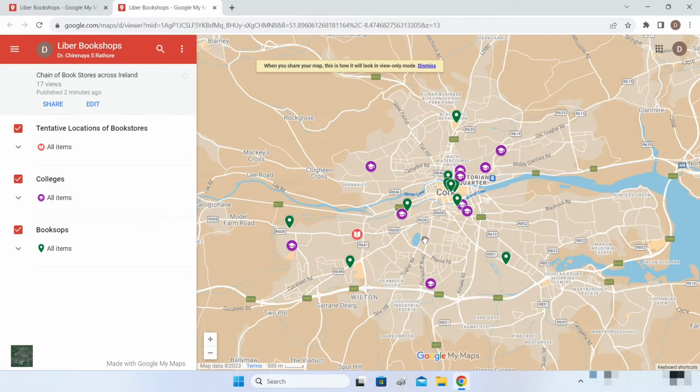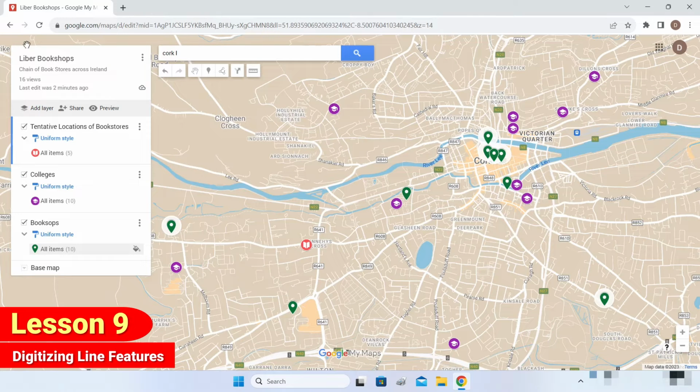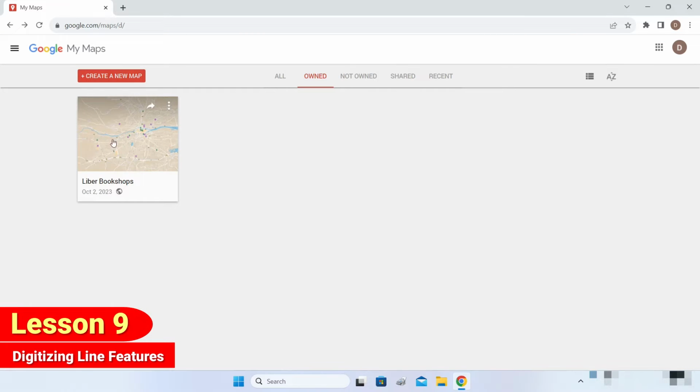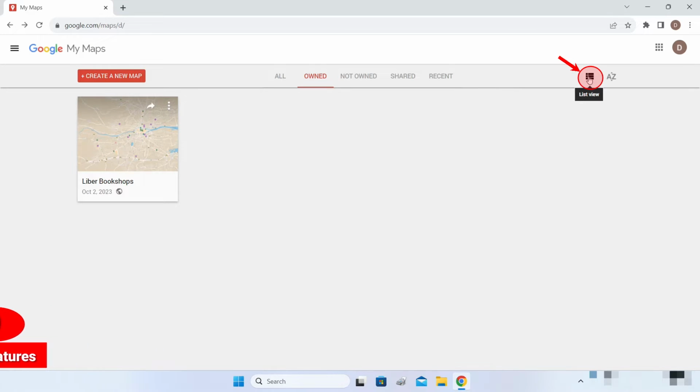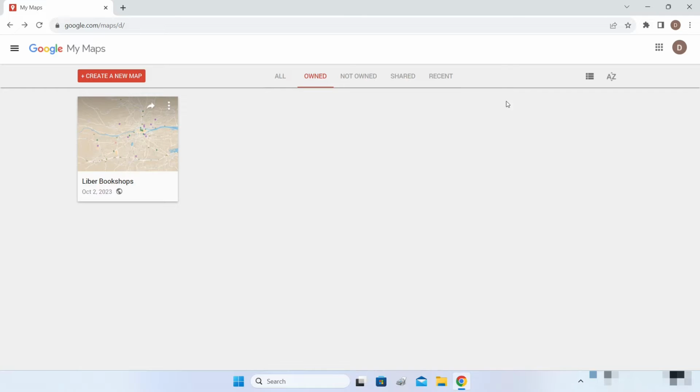So let me now show you how we can add line features to your map. For this, let us start a new map. I'm going to get rid of this preview window and go back to my original map window. Because we have created one map, it shows up here. I mentioned this button earlier. If you click on this, you will see the list of maps with details, and if you click on it once again, you will see this as a grid. When other maps start coming in, you will see all of them here as a grid showing thumbnails.